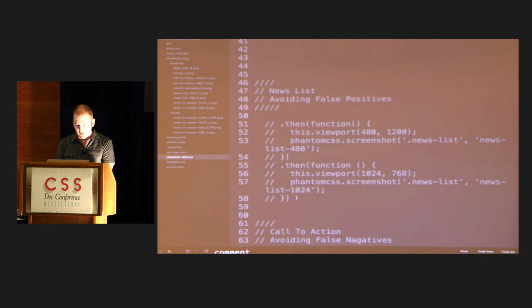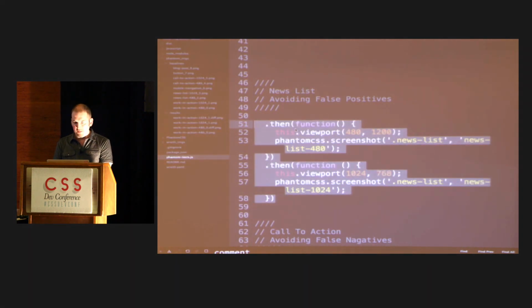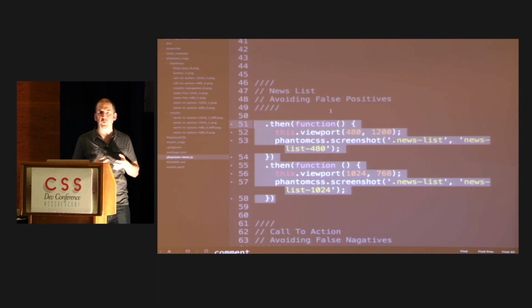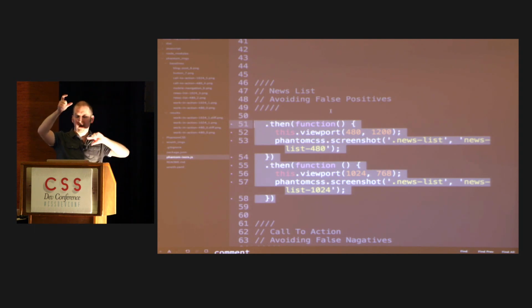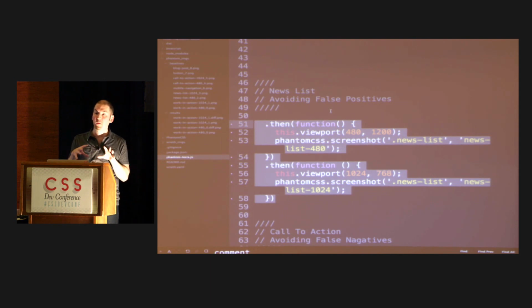So let's go down here and uncomment the next one. The next thing we're going to do is avoid false positives. As I said before, false positives occur when you've got a change on something that has broken, and everything below it looks broken as well. The great thing with PhantomCSS is that since we're just taking screenshots of selectors, it doesn't matter where that selector is on the page. It can be up here, it can be down here, it can move all over the place. That selector is all it's going to take the screenshot of, so that's all it's going to compare against.